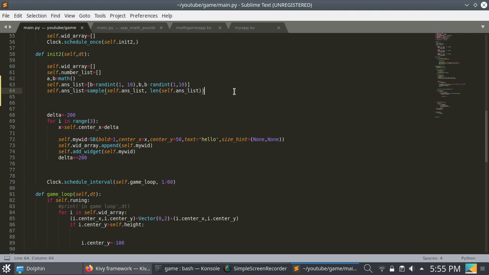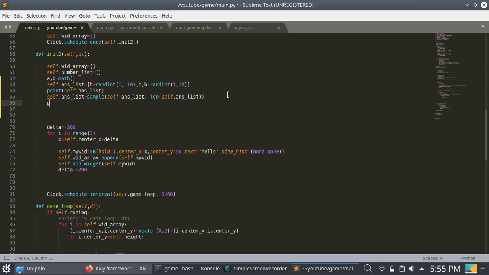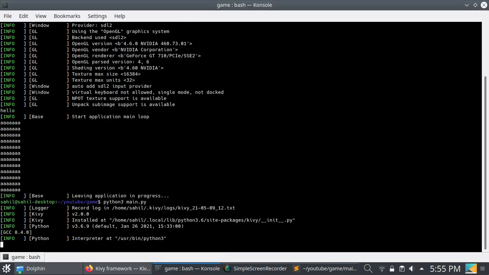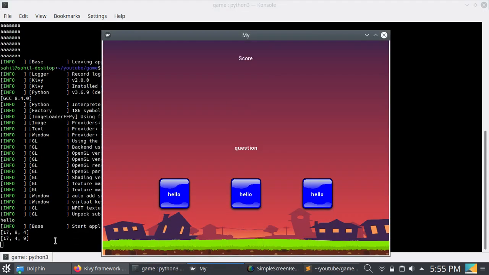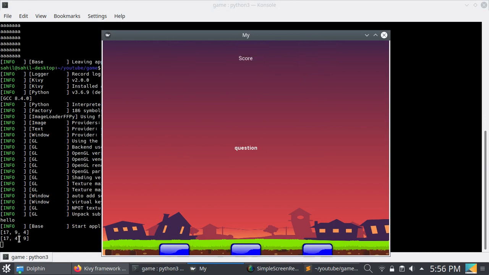Now you can print this before and after shuffle, print self dot answer list. Here you can see the numbers are shuffled.